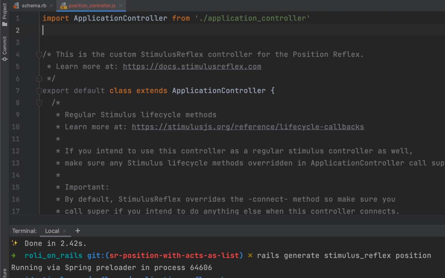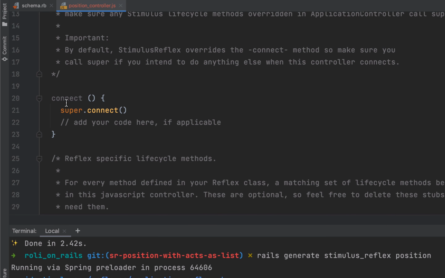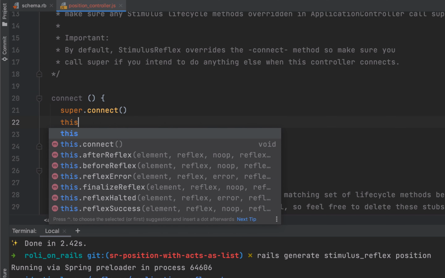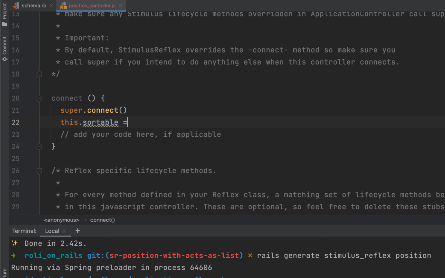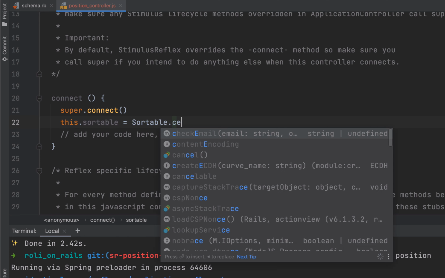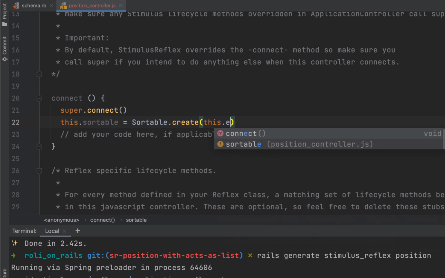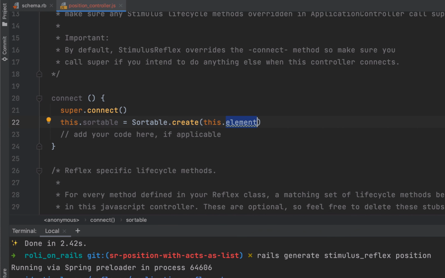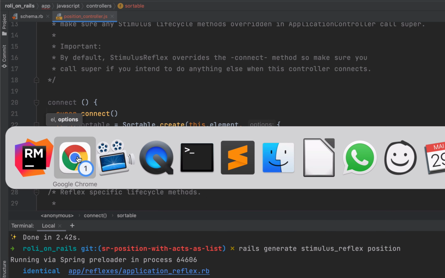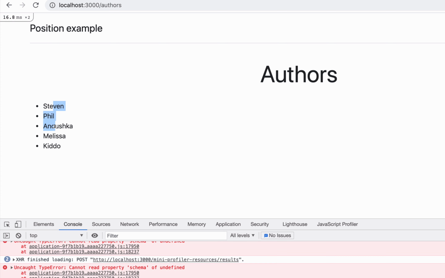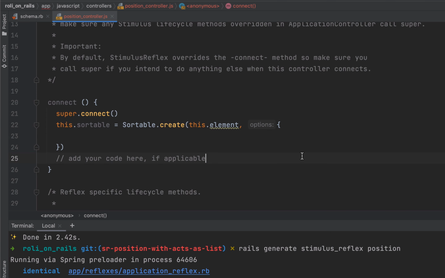So we need here to import sortable from sortablejs, and then on our connect method, this is when the stimulus controller gets attached, I want to enable the behavior of the sortable. So we are calling here sortable create, and then we pass in the stimulus controller element. And we can add some options. This we'll do later on. So let's check if this works. Of course it doesn't, because we still need to attach it.